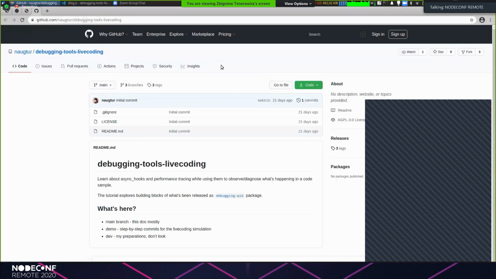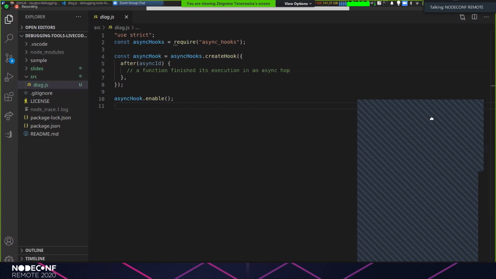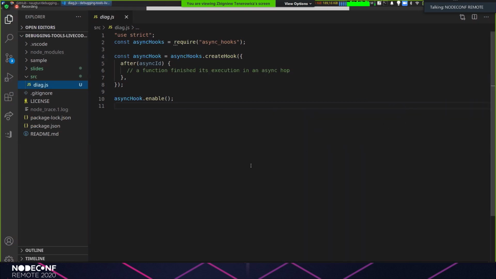Okay, so what to expect? You open this debugging tools live coding repository, and there's a demo branch that has all the steps that I'm going to go through. So you can check it out. There are some tags, so be sure to check out the tags available on the repository. Tag 0 is the actual beginning, and then there are two tags about hooks that we're going to use at some point. Okay, I can hide the chat now so that it doesn't obscure the rest.